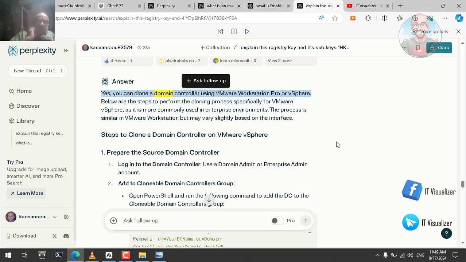Yes, you can clone a domain controller using VMware Workstation Pro or vSphere. Below are the steps to perform the cloning process specifically for VMware vSphere, as it is more commonly used in enterprise environments. The process is similar in VMware Workstation, but may vary slightly based on the interface. Steps to clone a domain controller on VMware vSphere.